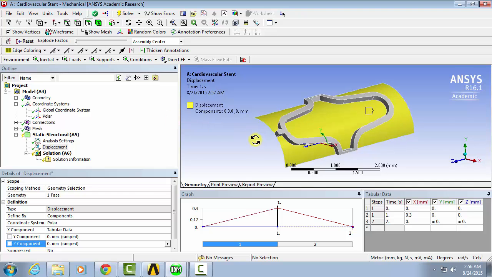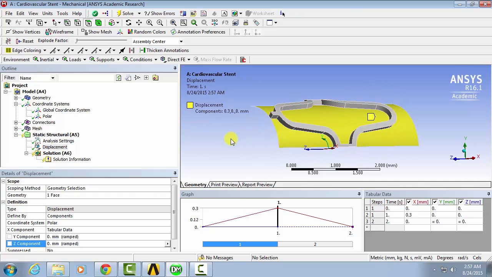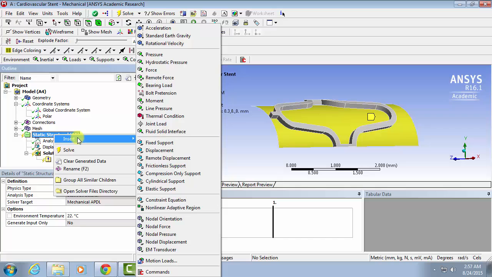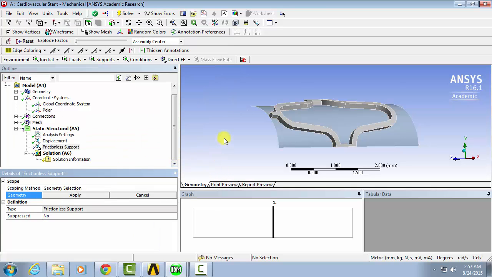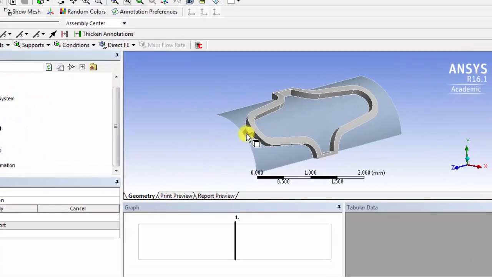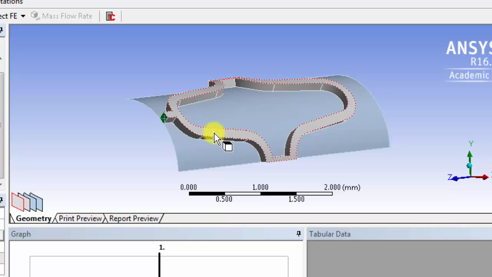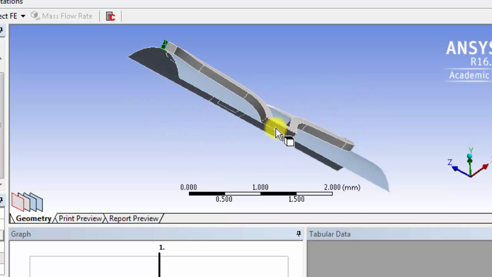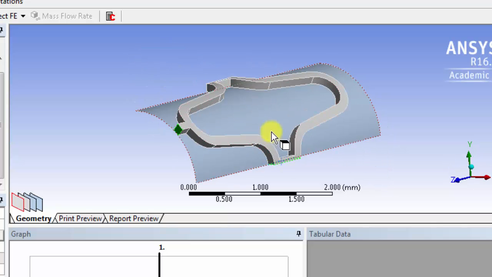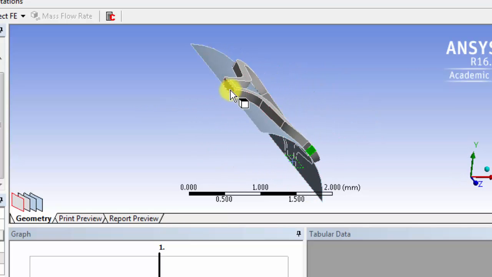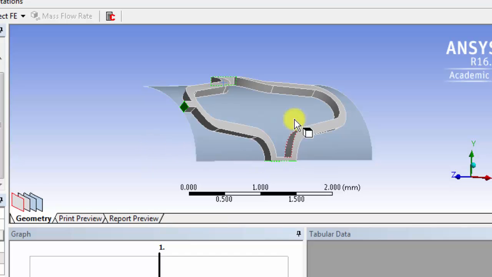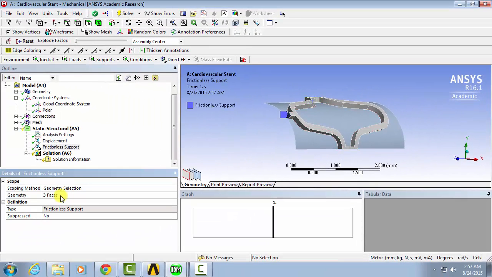Then to also constrain the movement of the stent, we'll insert a frictionless support on the three symmetry faces. So this one will limit it in the Z direction, this one will limit it in the Y direction, this one will limit the stent in the X direction. So we have all three directions. We'll hit apply.